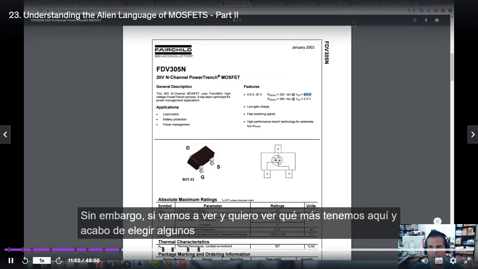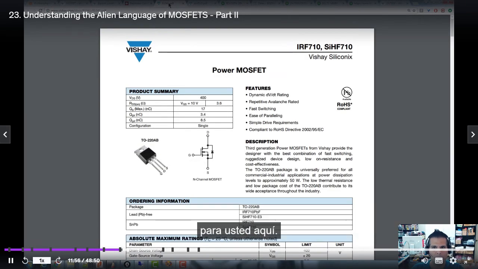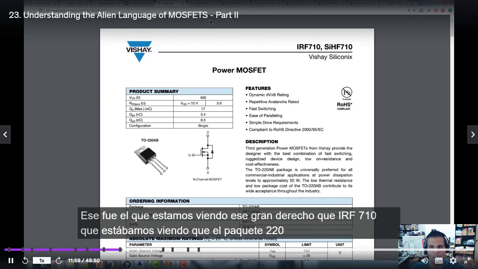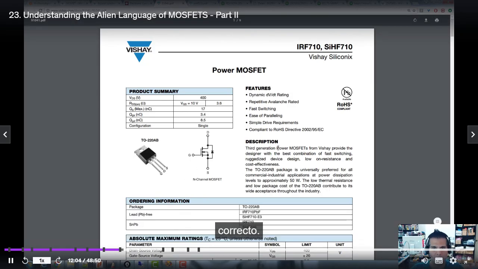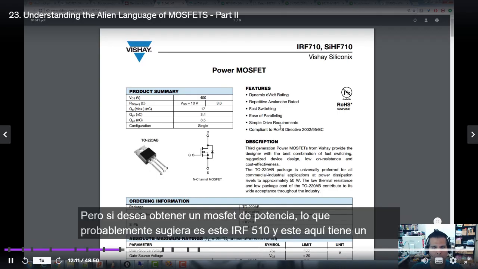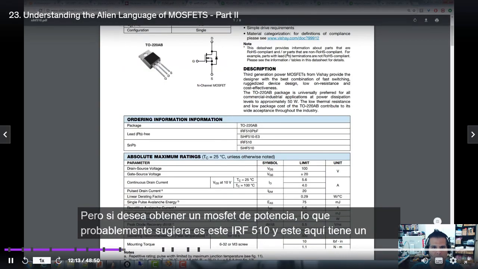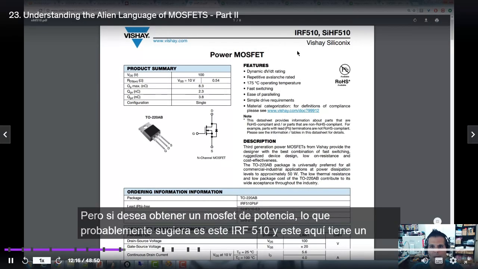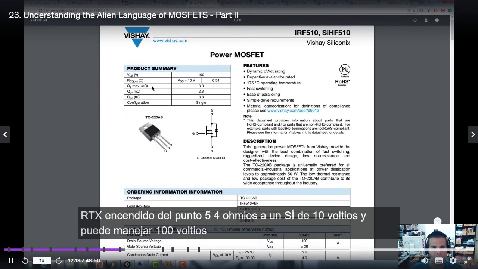However, let's see what else we've got here. I've just picked a few for you. That was the one we were looking at, that big one, the IRF710 in the TO-220 package. And this is another power MOSFET. But if you wanted to get a power MOSFET, what I would probably suggest is the IRF510. It's got an RDS on of 0.54 ohms at a VGS of 10 volts, and it can handle 100 volts of VDS.